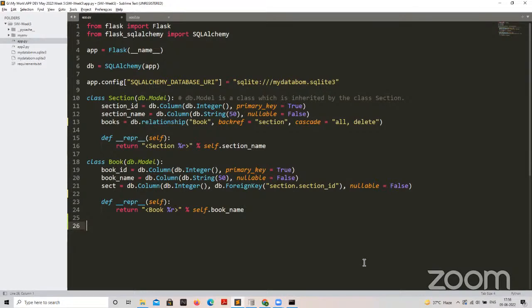Okay, so is this clear? The relationships. And one-to-many and many-to-many is what you will be using throughout the course, even in your project. Okay, is this fine? Yes, thank you.